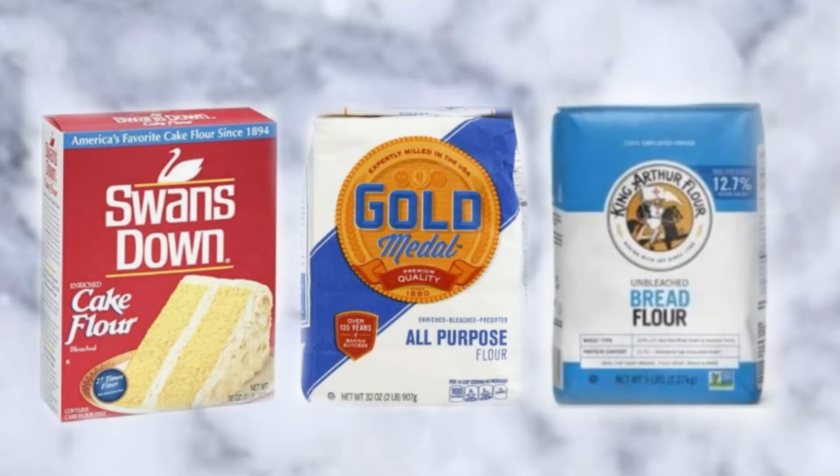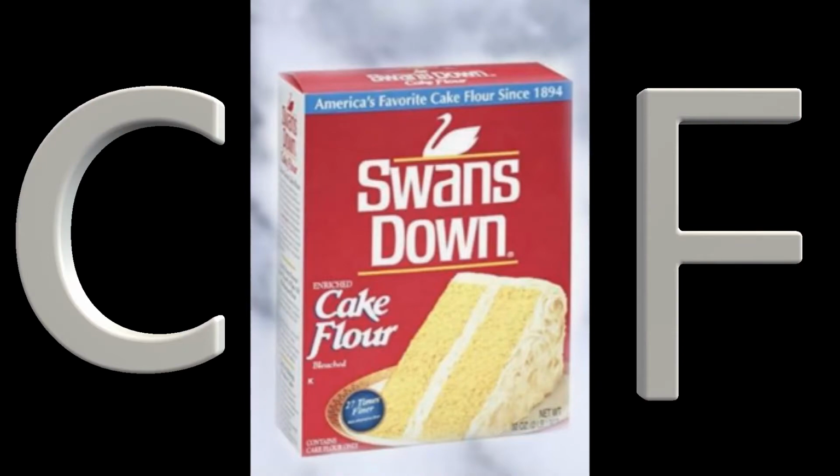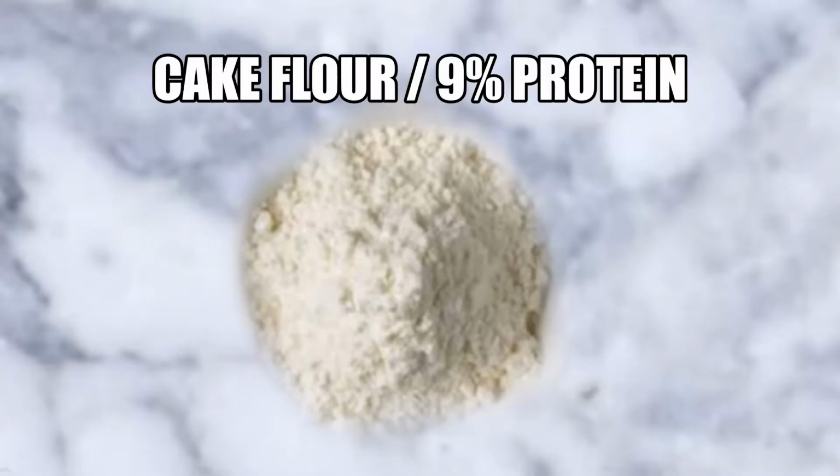Now for the cake flour. Cake flour has a lower protein content of about 9%. It is called cake flour because it is used strictly for cake making, and it gives your cake a soft and spongy texture. Some of the examples of cake made with cake flours are most of the regular store-bought cakes.